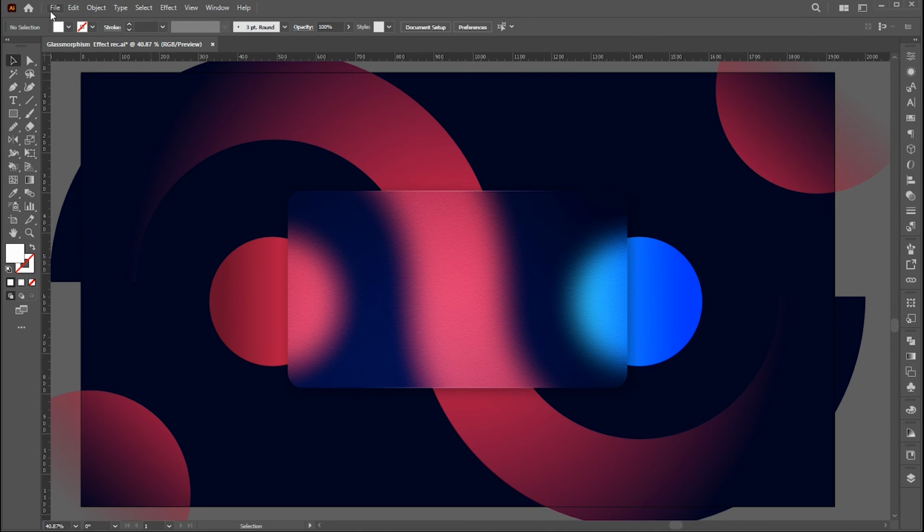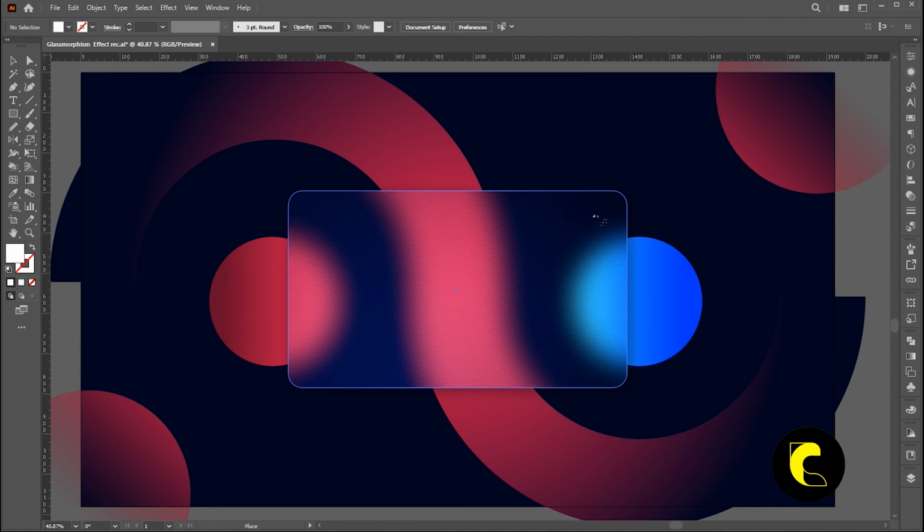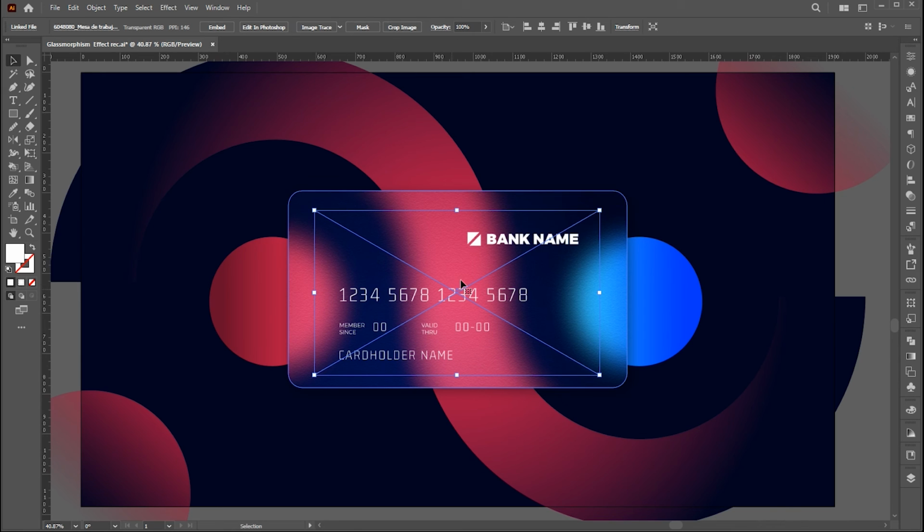Now go to the file menu, then place. I have this card details. All the assets of this design are linked in the description. You can download it for practice.